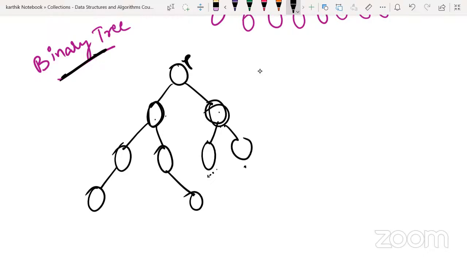That means a tree can be called a binary tree only when each node contains a maximum of 2 children, or it can have only one child, or it can have no children. Here, are there any children for this? No. If you look at this node and this node, do I have children? Yes, this is a right child, this is a left child. So what is a binary tree? A tree can be called a binary tree only in which a maximum of 2 children are present.